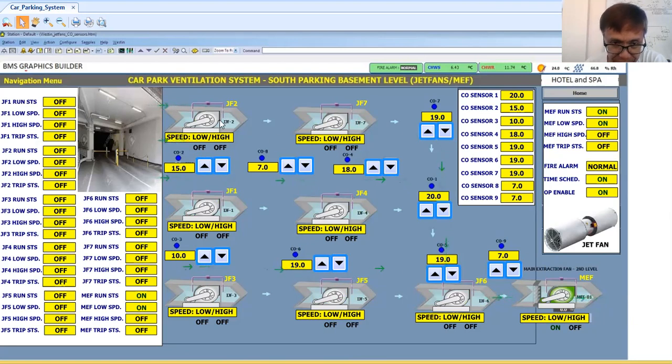Okay. Now let's try to simulate a high level concentration of CO. Here I have my CO 8. Now I will try to raise the CO level there. Now by the way, for the CO sensor, you need to check the installation recommendation of the supplier of the CO sensor. In our project, I think I have installed it around 1.5 meters above the finished floor of the car parking area.